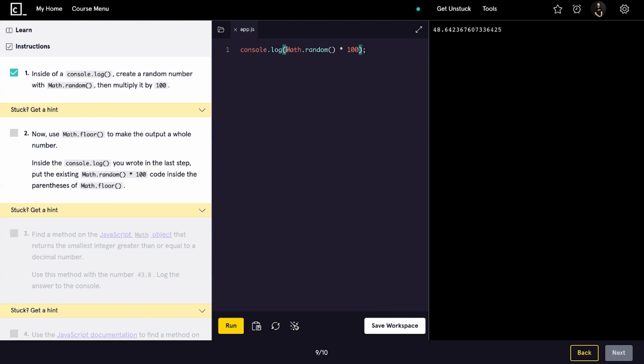Go up here, write math.floor, and then wrap the parentheses around this result. So to recap, the value that will be returned from math.random times 100, in this case, say we were working with 48.6, will be rounded down to the nearest whole number. In this case, if we were working with 48.6, we would get a result of 48.